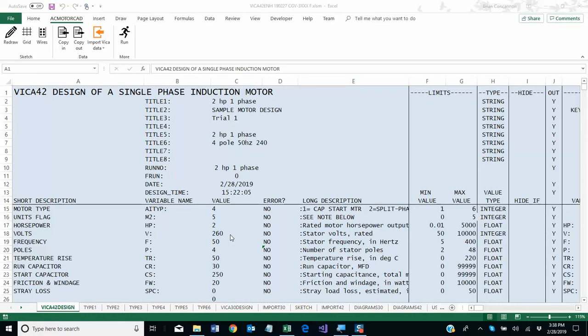This video is about the enhanced version of Vica42, and I have added features. I have fixed some bugs, and I want to show you how to import data into this latest spreadsheet from an older workbook, so that you can have the latest features and bug fixes, and without typing in all of this data here.